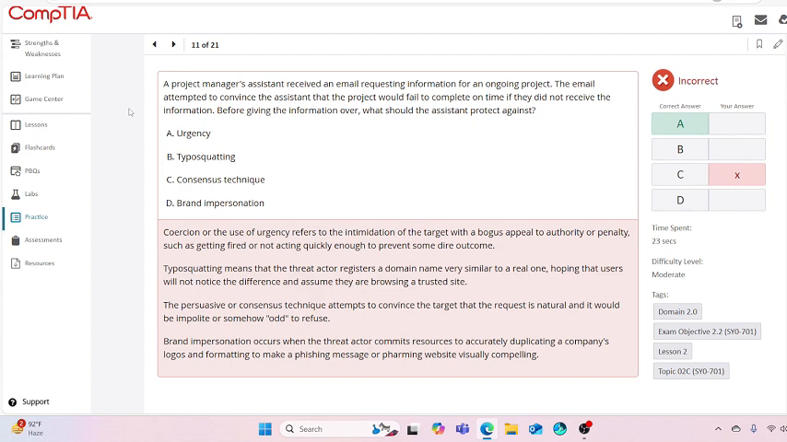Consensus technique. Coercion or the use of urgency refers to the intimidation of the target with a bogus appeal to authority or penalty, such as getting fired or not acting quickly enough to prevent some dire outcome.